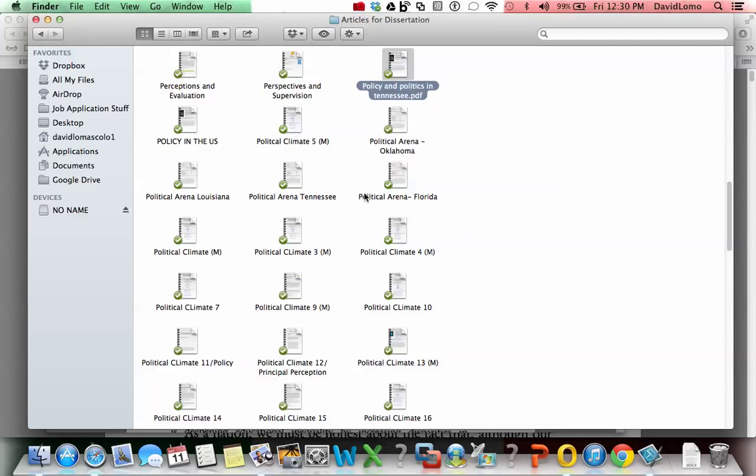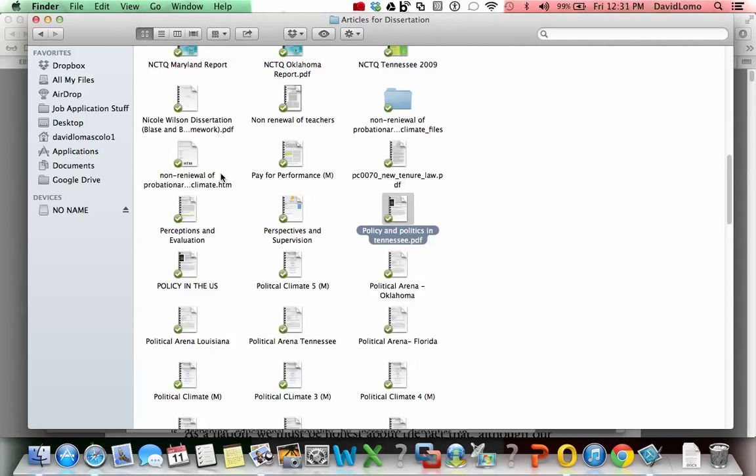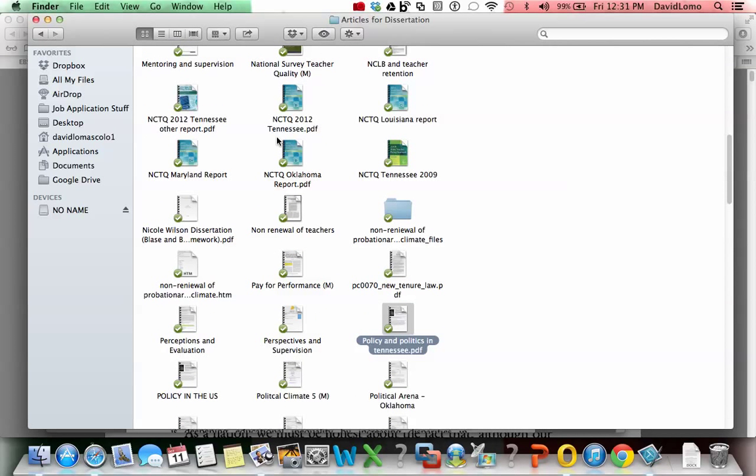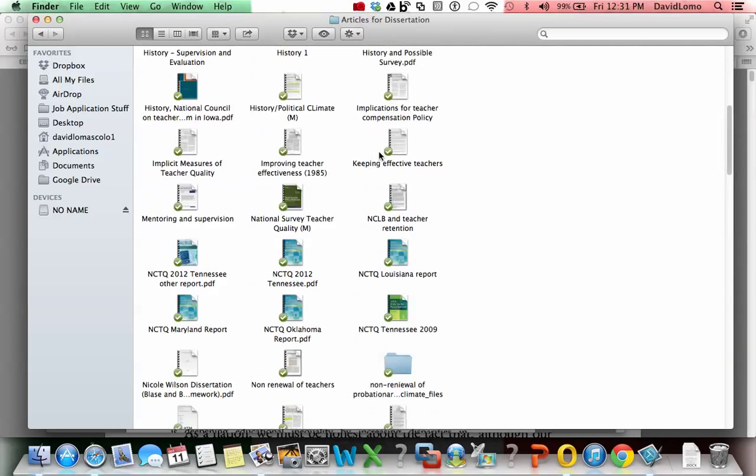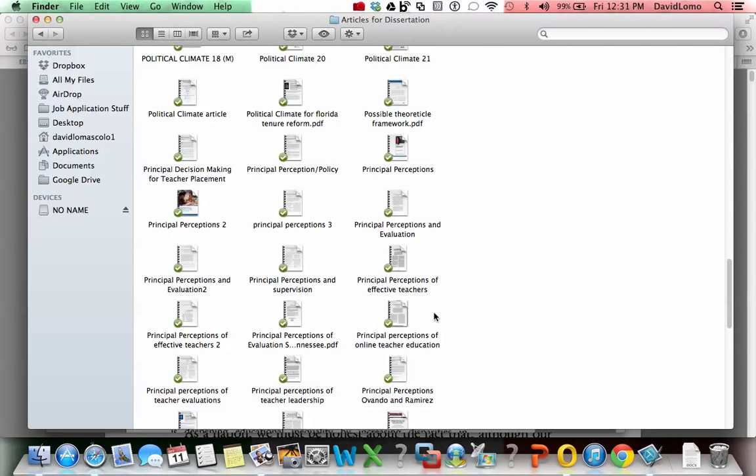So when I'm writing, I usually have this window pulled up along with my document, and I pull articles according to subject. I have them categorized by subject here: principal perceptions, political climate, the NCTQ reports. When I'm looking for statistics, I look for these. When I want to throw in stuff about politics surrounding reform, I look through these, and so on and so forth. When I'm looking for principal perceptions or teacher perceptions that I'm talking about, I look through these.